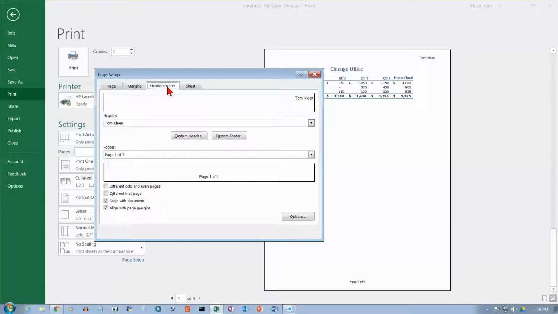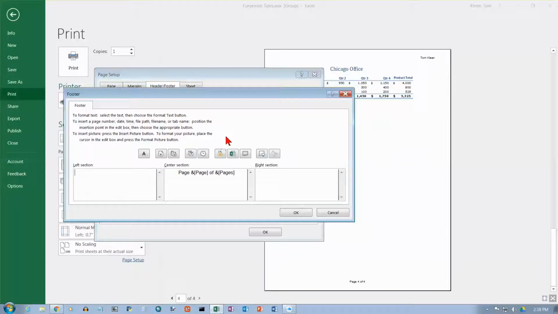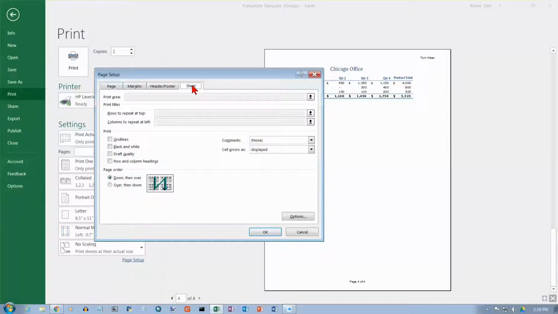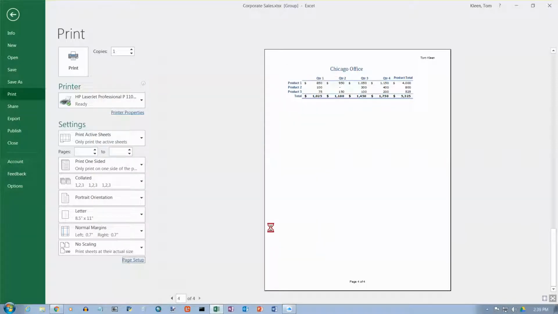We can go in and take a look at our header and footer, and we've got a custom header already, and if you click on custom footer, it'll show you the custom footer, and I don't need to see that, so I'm just going to cancel. And there's the sheet tab over here, and probably not too much on the sheet tab that you need to worry about, at least as of today. So let's go ahead and click on OK, and it'll take us out of page setup.